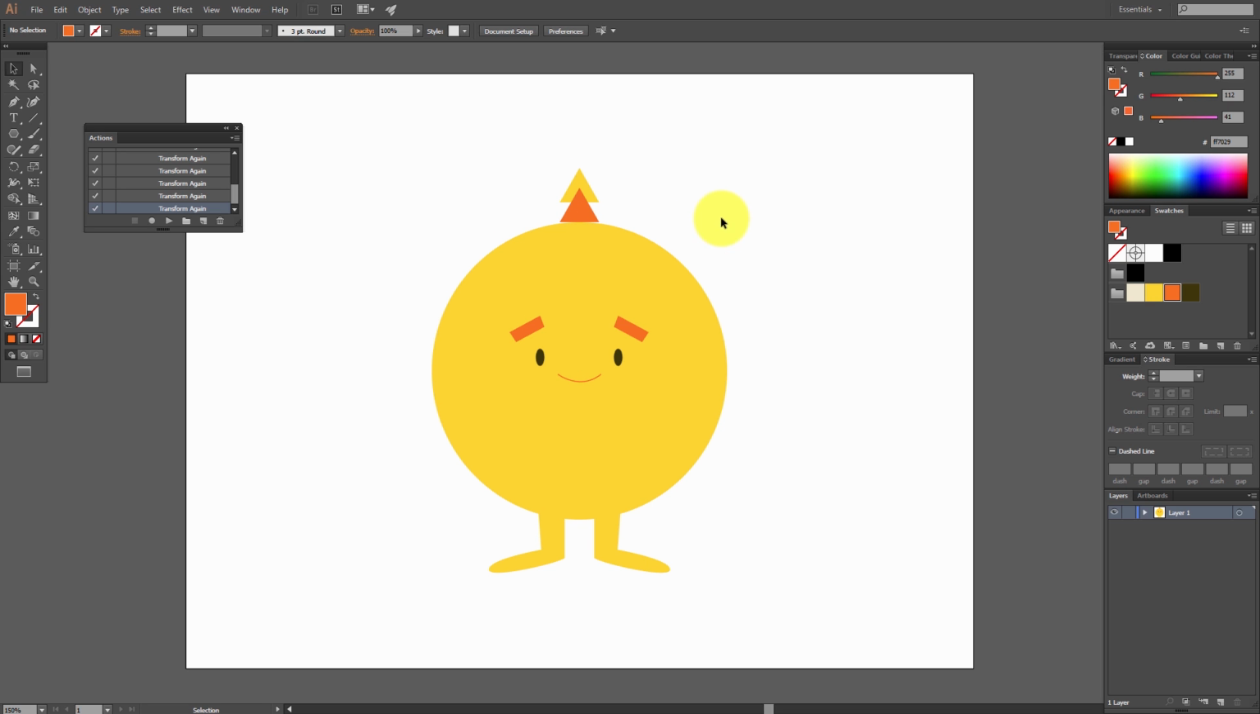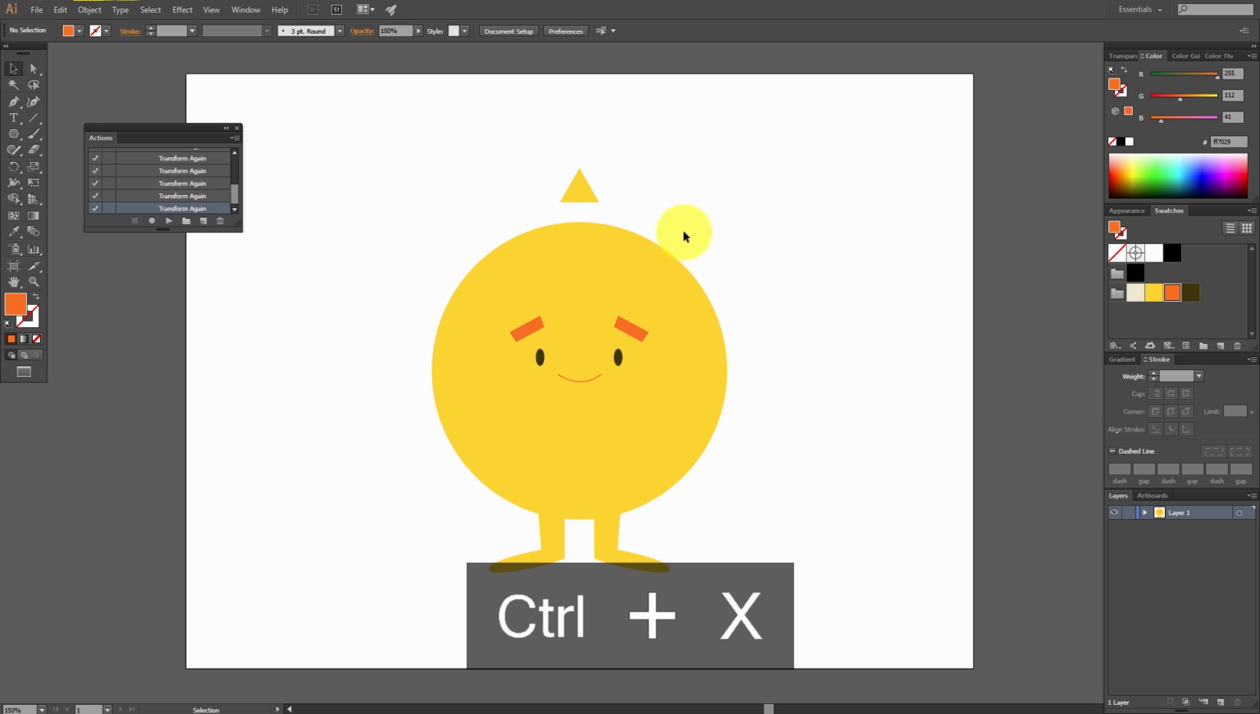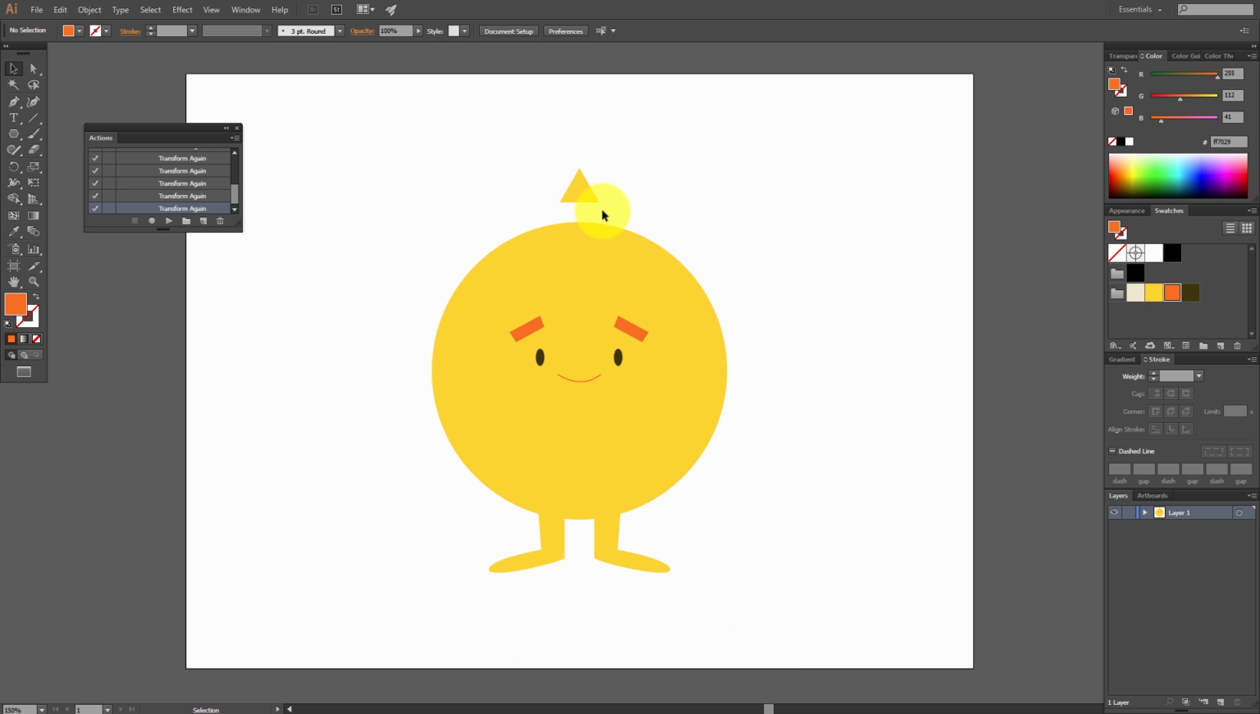And Illustrator has a great mode that is called Draw Inside that can allow me to do that. So I'm going to select my orange triangle and press Ctrl X. This is the shortcut to cut. And now I'm going to select my yellow triangle. And then we're drawing normal here.